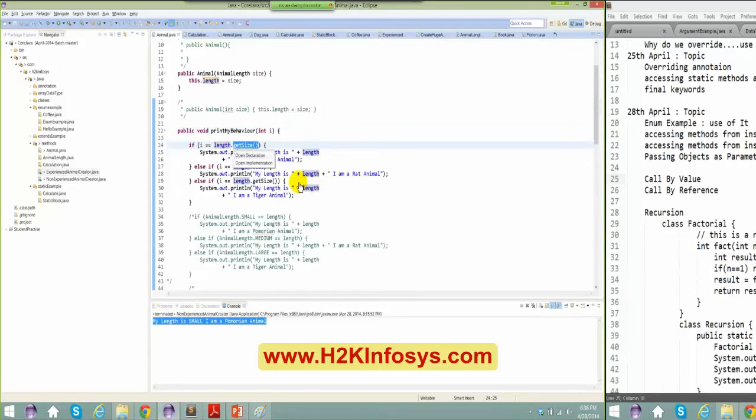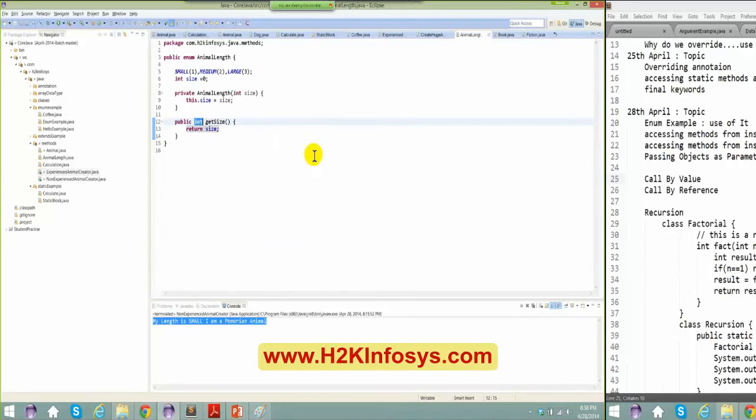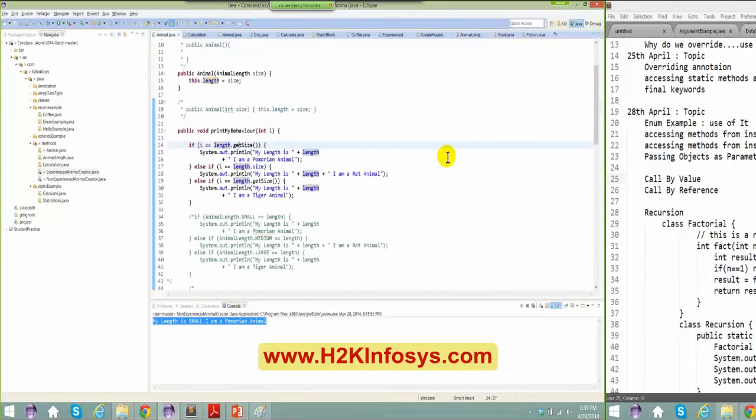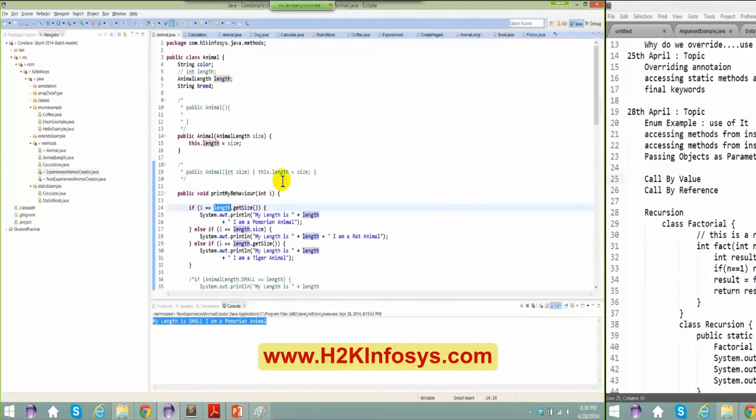So this get size will give you what? An integer data type of that particular enum. This is an enum class and this is an enum for me. What does the length here represent? Length is the instance variable of this particular class. I can make it length, size, or anything else. This is the instance variable of this particular animal class.